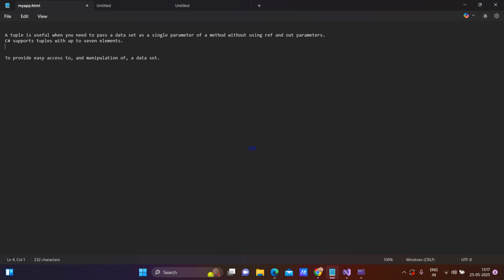With ref and out parameters, basically we are returning multiple values from a method. Suppose we have one method, it can return a single value only, but I want to return multiple values from one method. In that case we have to use out and ref parameters. Now C sharp introduced a new feature, tuples. With the help of tuples we can return multiple values from a method.